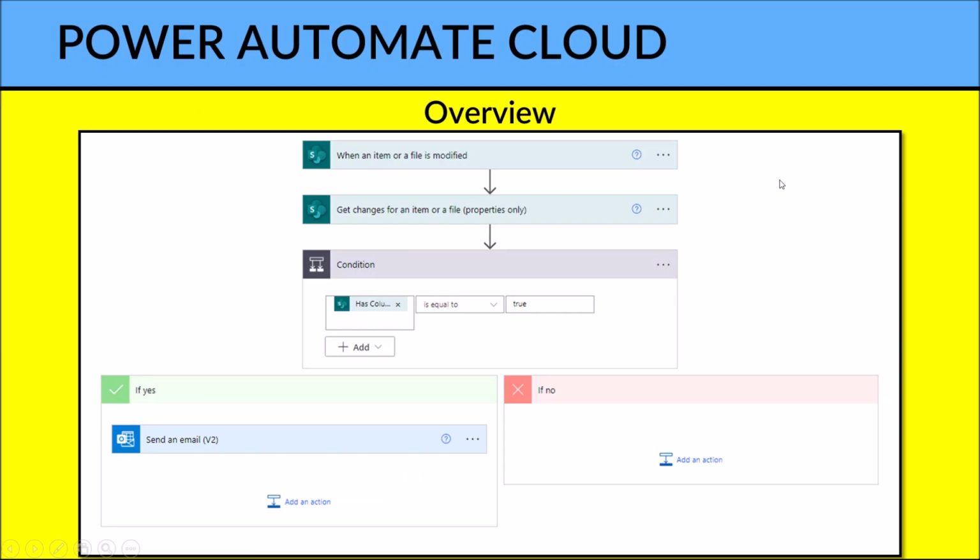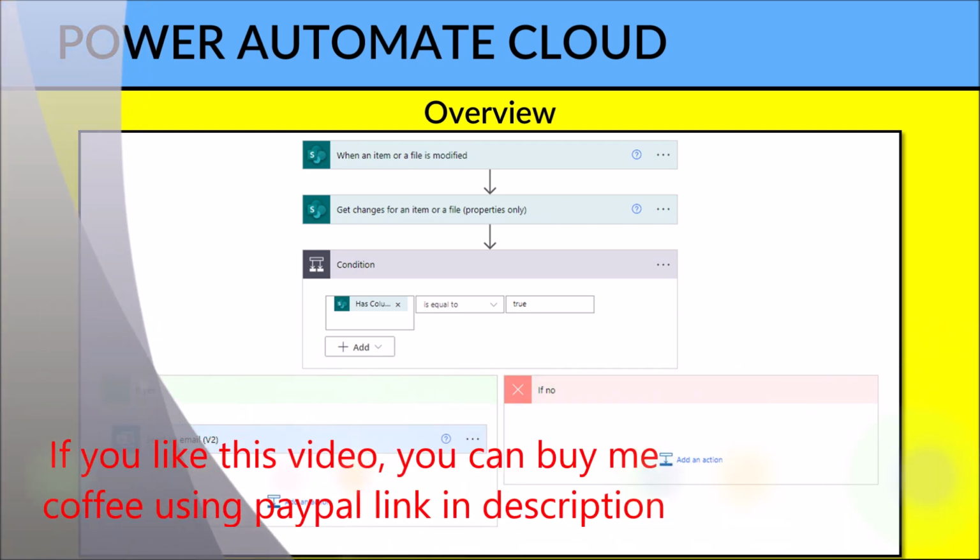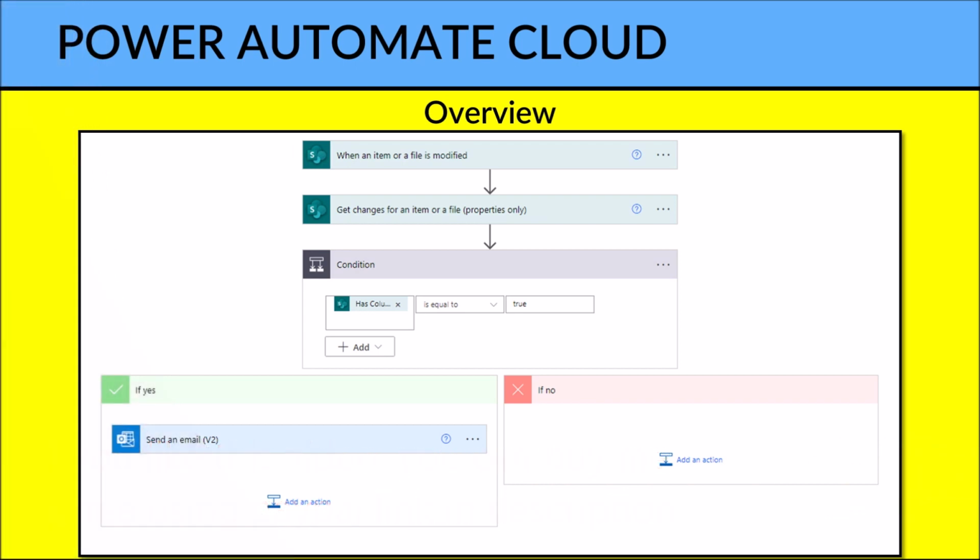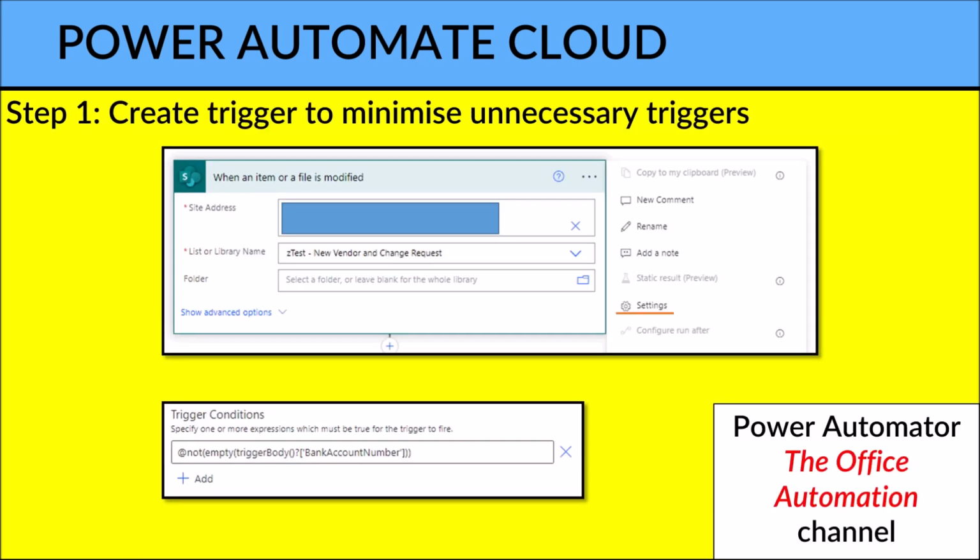So just to give you an overview of what this Power Automate cloud flow will do. First, you need a trigger, and your trigger is when an item or a file is modified. The next step is to get the properties of the changes for the item in your Microsoft List. Then you create a condition and select the column that you want to get an alert on when it changes. If it's a yes, then send an email. I will go through the details step by step.